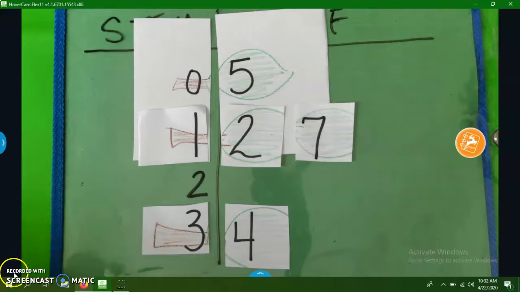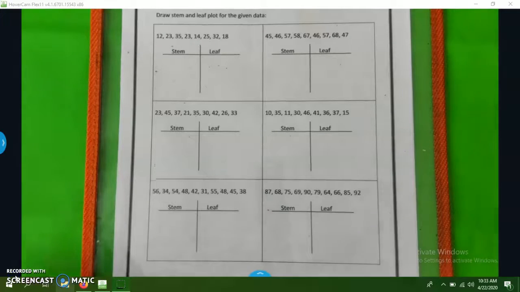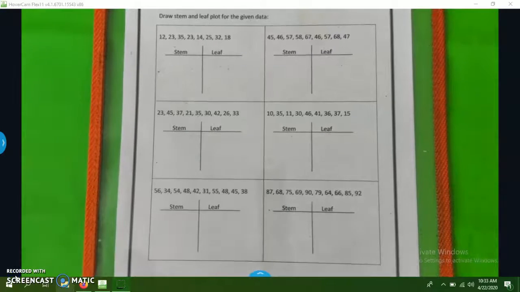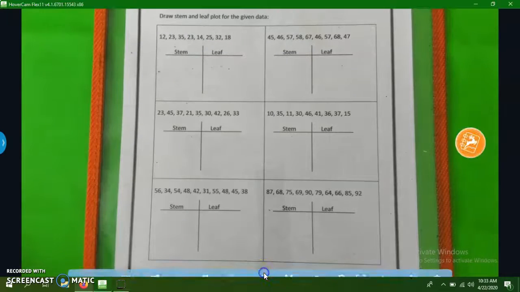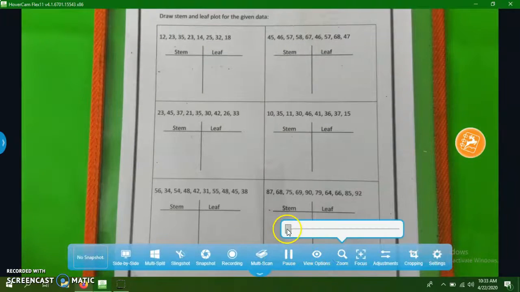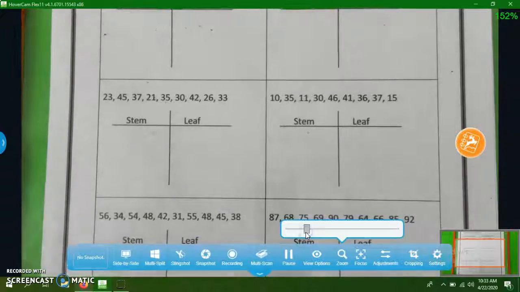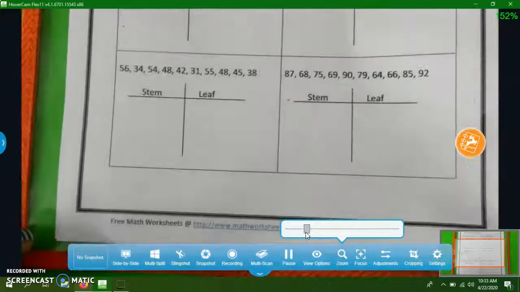Now let's look at it a little further. Let's practice making some more stem and leaf on this practice sheet. So let me zoom in a bit for you guys to be able to see better. Alright, let's start down here.